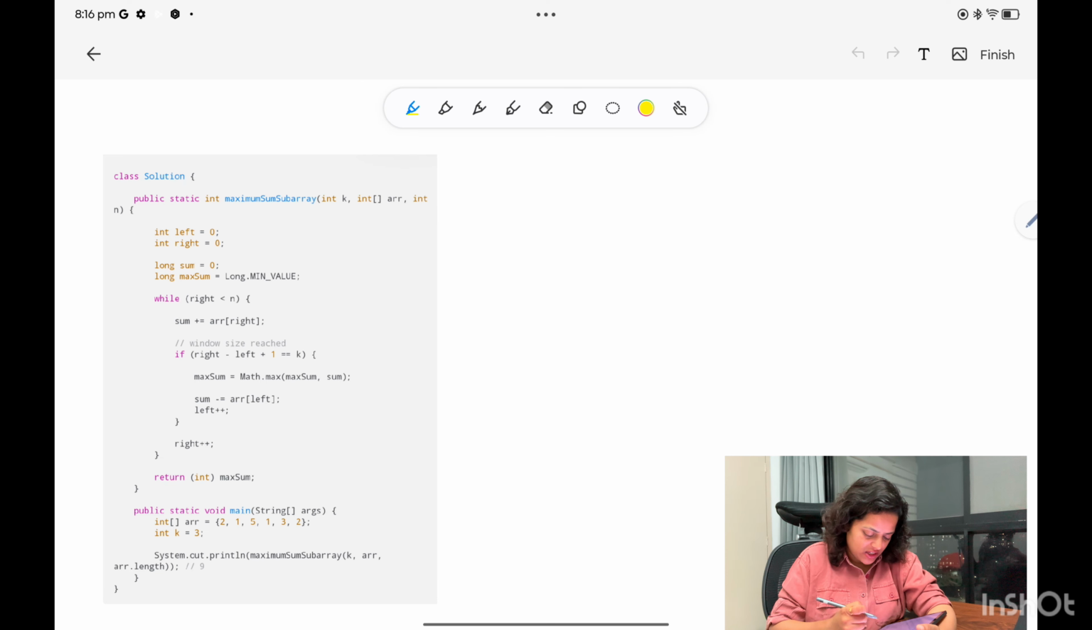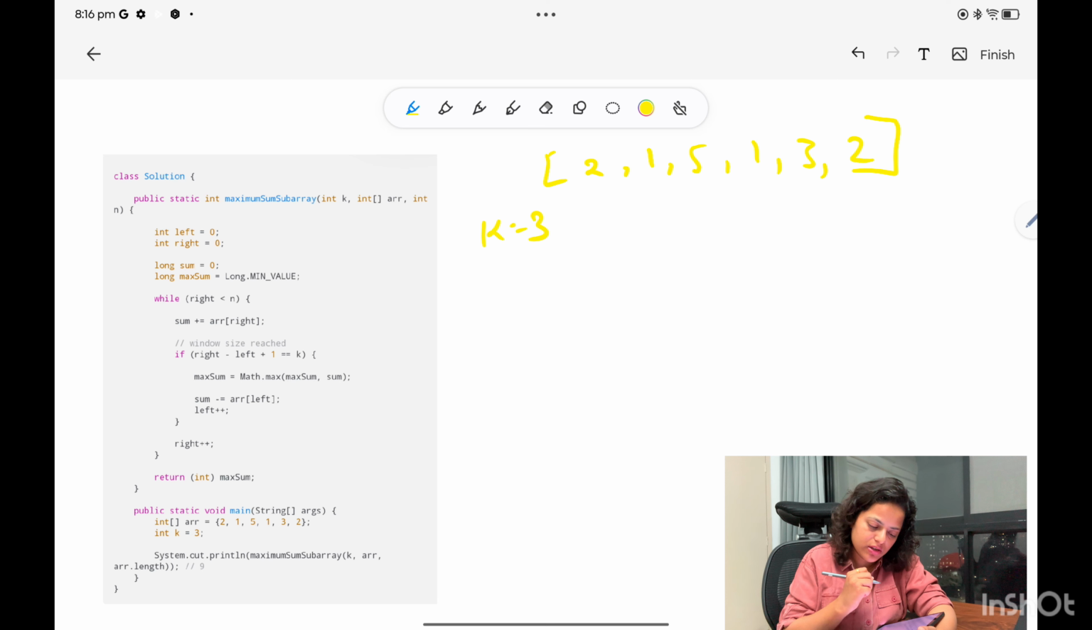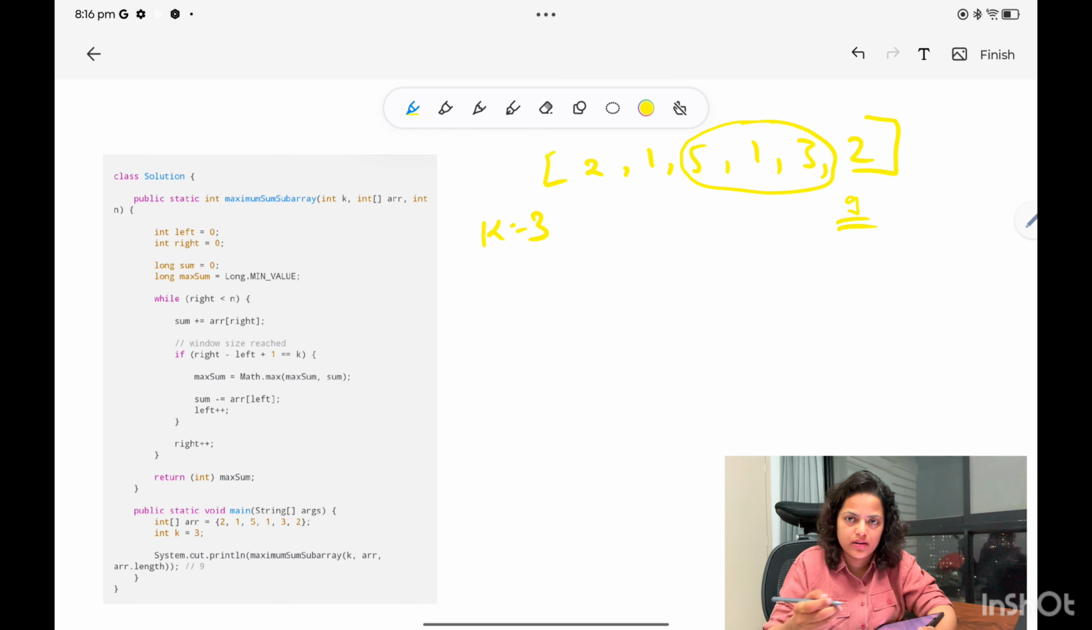Now let's see this problem. Here we have an array, let's say 2 1 5 1 3 2, and you need to find the maximum subarray of size k. k is given, k is equal to 3. So give me one subarray of size k whose sum is maximum. If you see here, 5 1 3, that is 9. This is the maximum subarray. You won't find anything greater than this. So this is what we need to find.